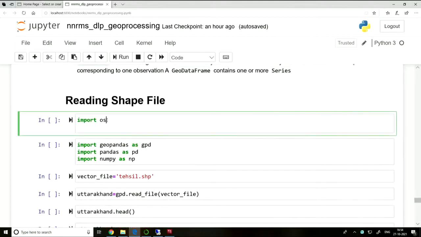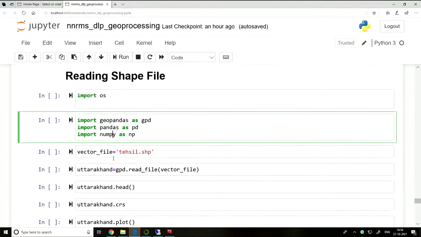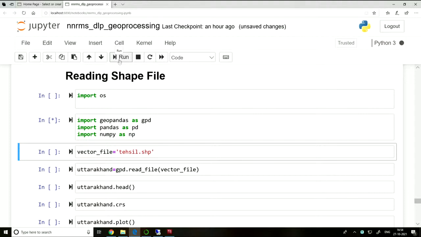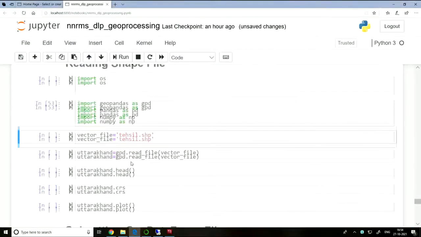So let us see now. First you need to install GeoPandas and import it. I am importing GeoPandas as gpd, and also pandas and NumPy. I have a shapefile containing the different tehsil boundaries of Uttarakhand, with the file name tehsil.shp.